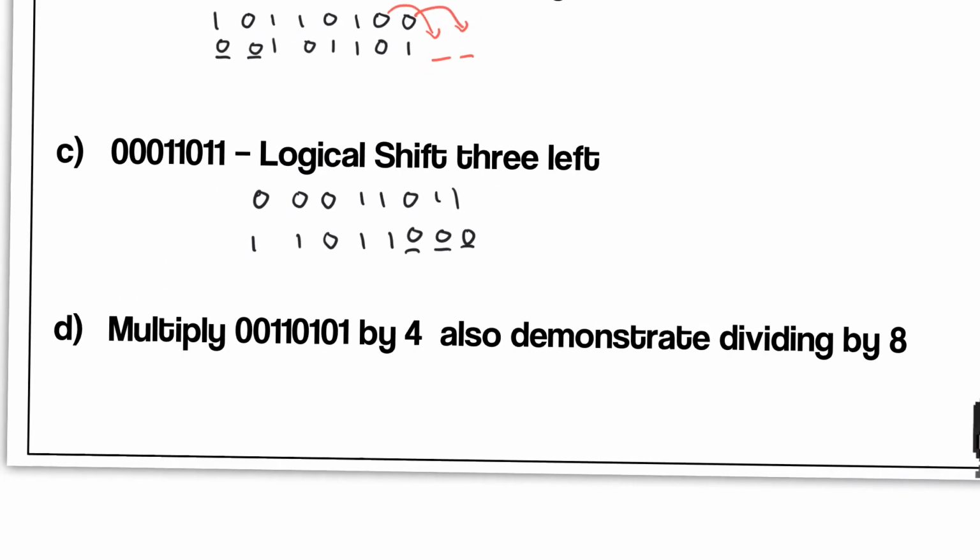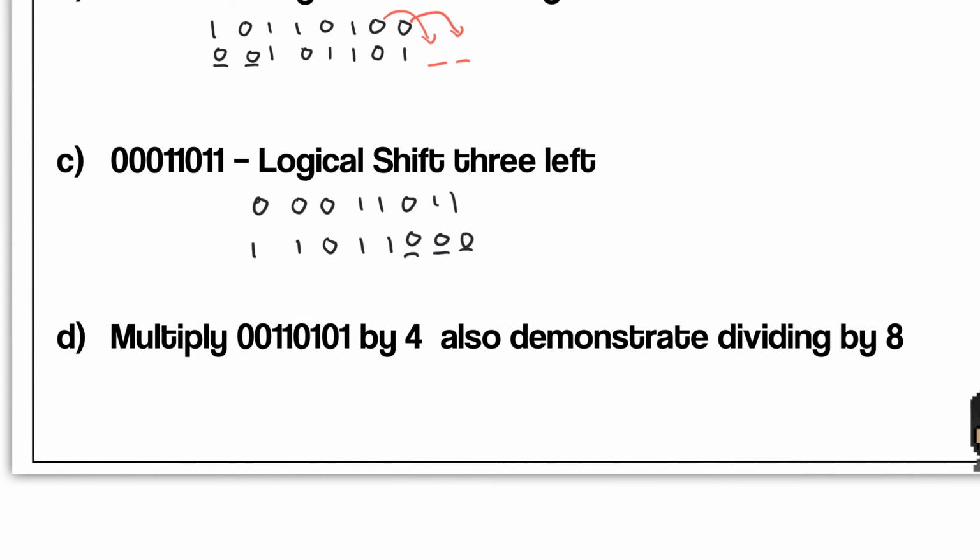What you have to do is think about what function you'll need to multiply this by 4. What will you need to do to make that happen? You then also need to think, what will you need to do to have this value in binary divided by 8? How would you do it? Pause now, give it a try.